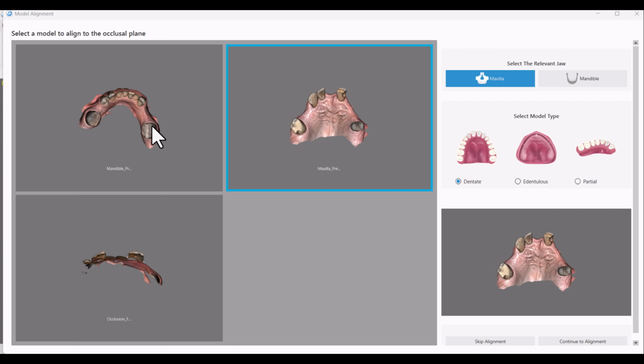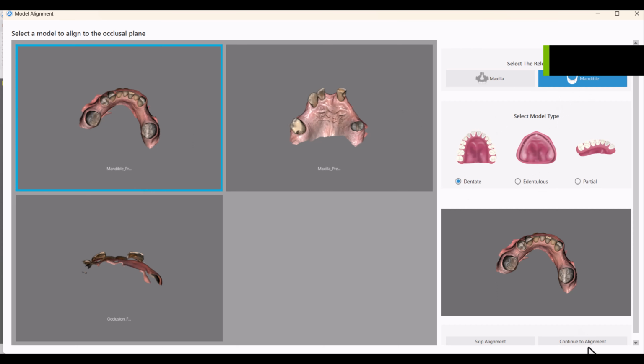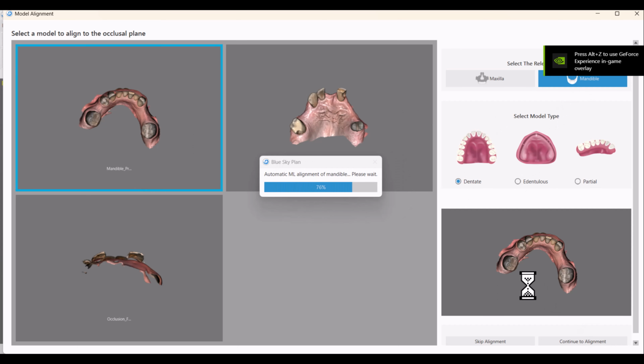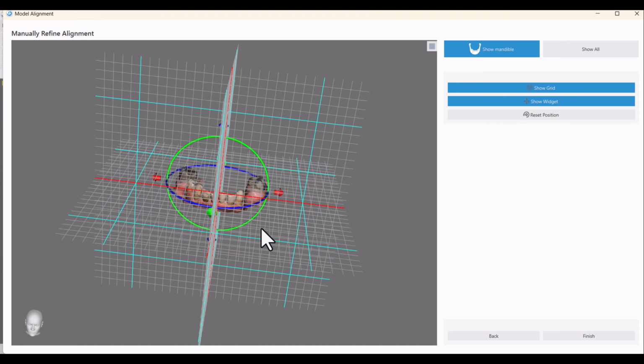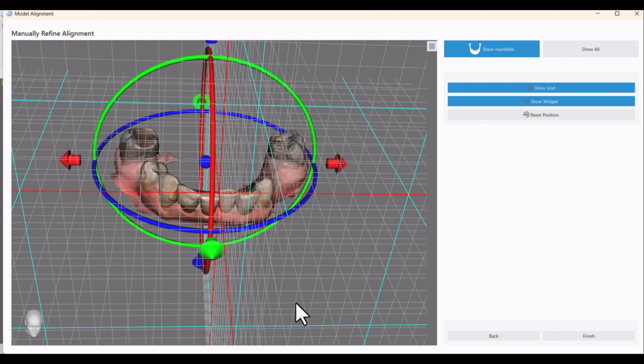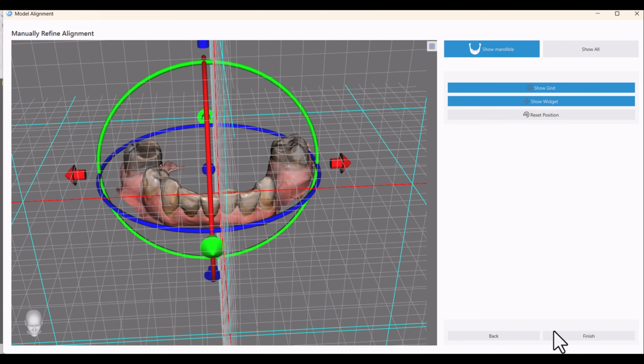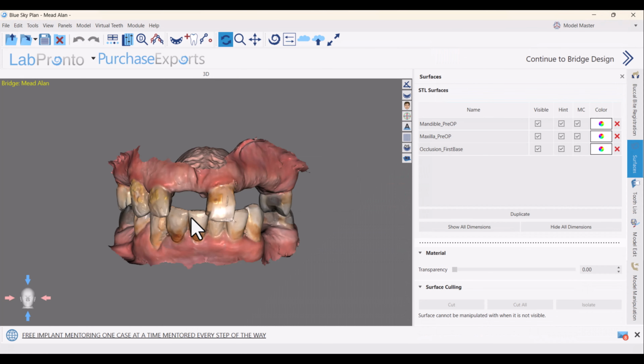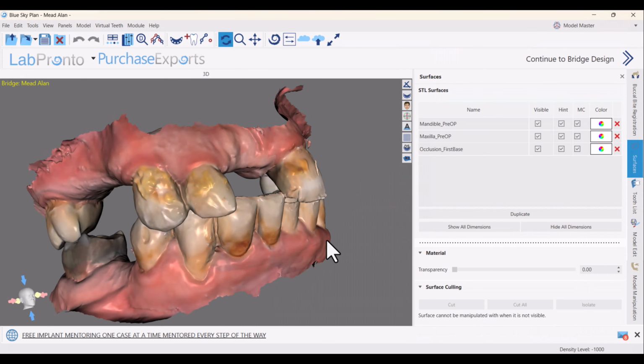All right, so we get to the screen right here. The models are lined up here. The mandible looks like it has the most teeth on it, so we'll let the software figure out how to align it. Click on that mandible model. Mandible. Click dentate. Good. I'll use my mouse right now to make sure everything looks pretty good to us right here. Perfect. Finish. Great. Yeah, I can see this guy now.